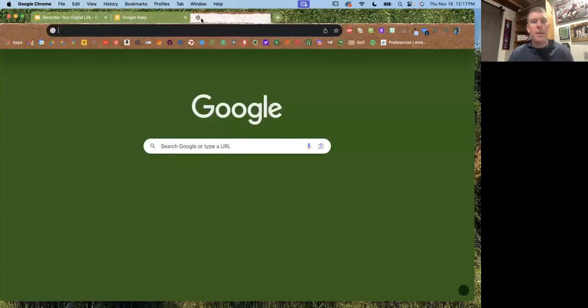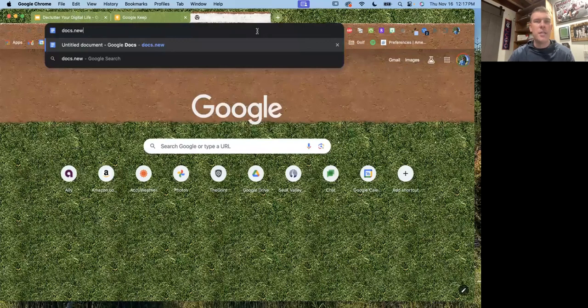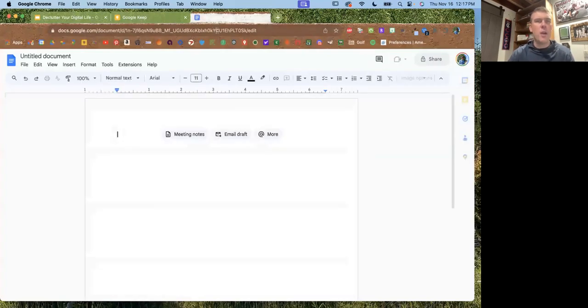Because once I type in docs.new, see there's no bookmark icon here. And then as soon as I hit enter, it comes up with a new URL for that specific Google Doc. So it just generates that new Google Doc URL versus being an actual link itself.